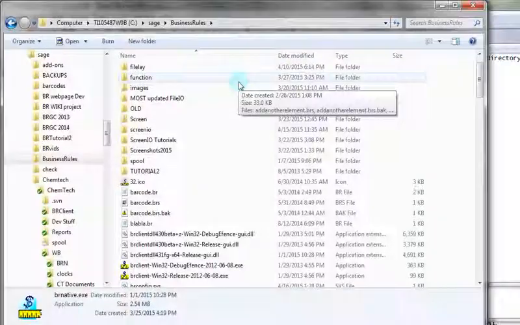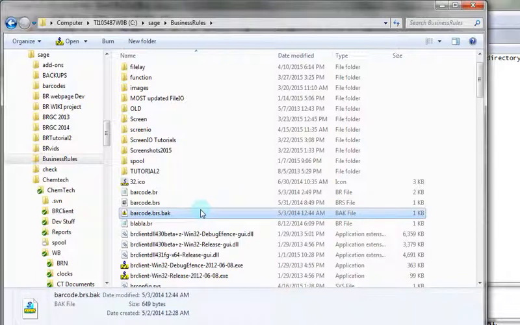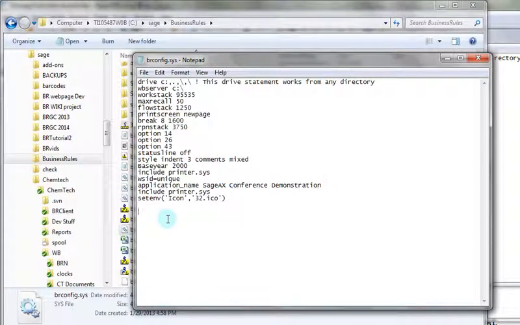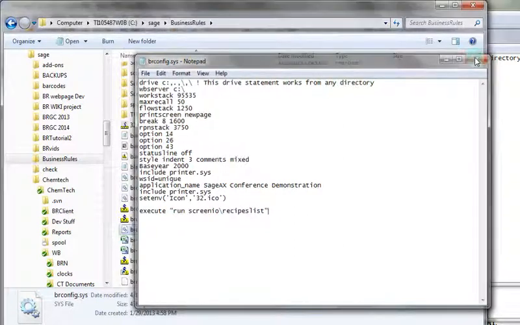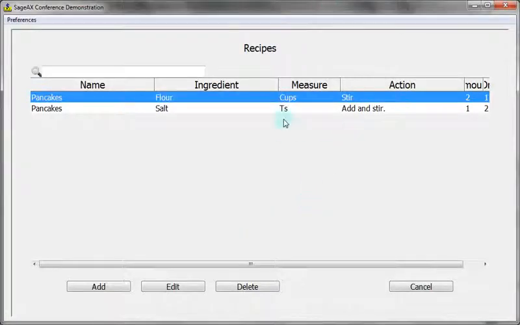And there we go. Lastly, let's create a shortcut so that when the user opens Business Rules, it goes straight to your application. To do this, go to the folder where you keep BR and find the brconfig.sys file and open it in a text editor. At the bottom, add the command execute, quote, run, and the name of your program, in this case greenio\recipeslist. Save and close it. Now next time you open BR, it will go directly to your program. And if you wanted, you could rename this shortcut to recipes.